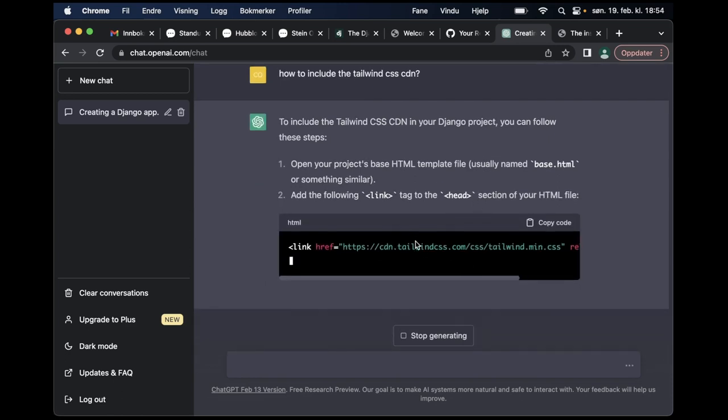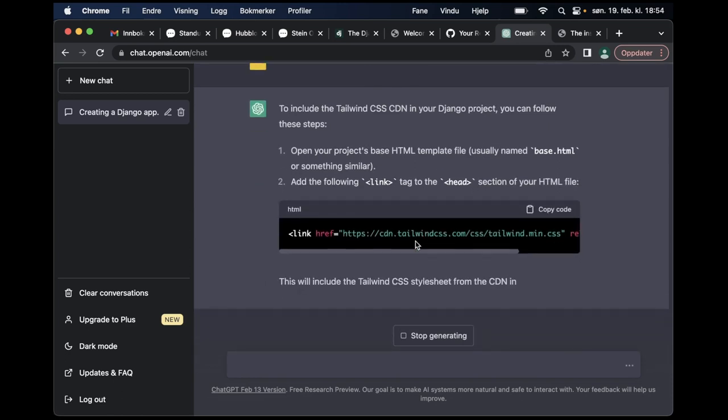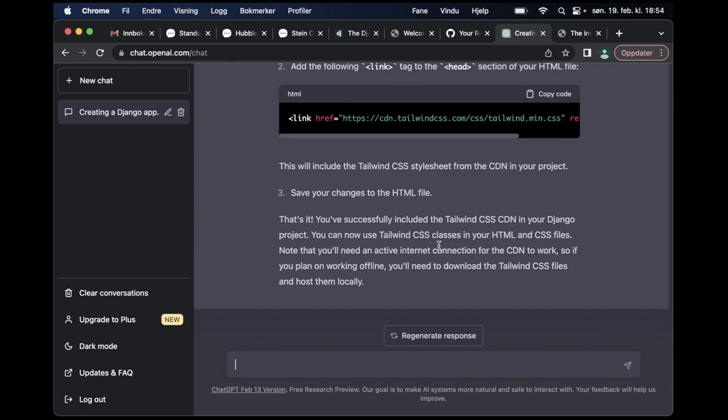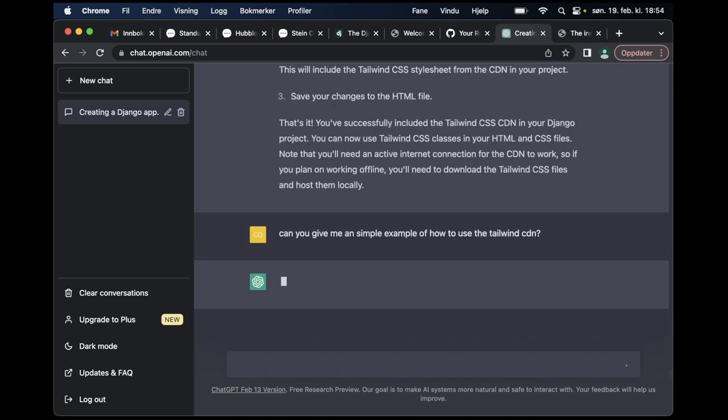Add the following, okay. But I want a whole example. So you can see that since I'm using this as a CDN, I need to be connected to the internet. If not, I have to download this. Can you give me a simple example of how to use the Tailwind CDN? Maybe I get a whole page then.